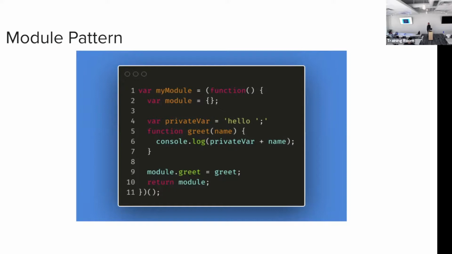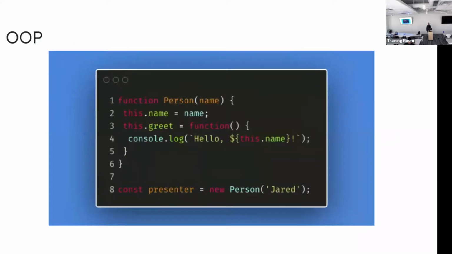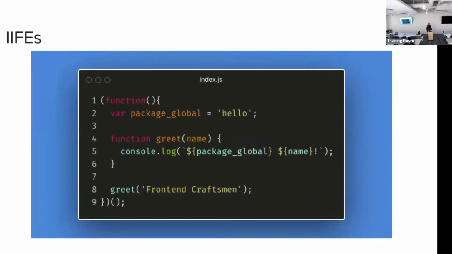You used to see this with some Angular stuff. It's not super common, but it's still valid, right? People still write code like this every day. Object-oriented programming, right? This is another pattern people follow in JavaScript. You're creating objects that can do things, right? And so we repeat this code over and over again. Same thing with IIFEs. This was way back.